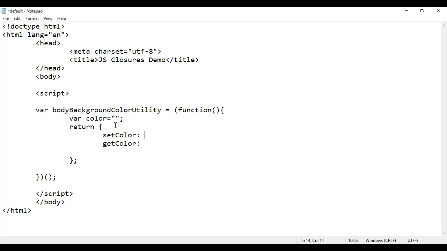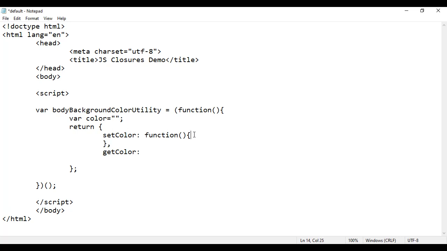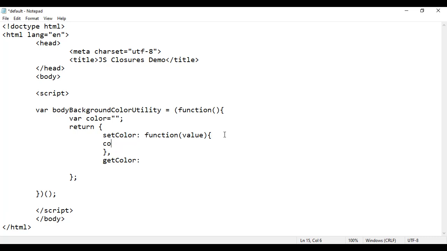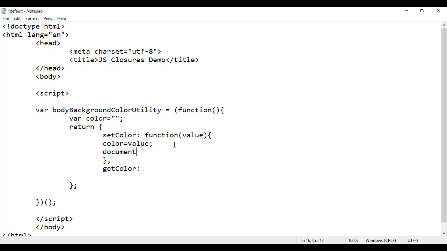What is the work of setColor? setColor is assigned a function, so it is going to become a function. What is setColor going to do? The setColor function is going to take a value, that is the color. Here I am going to say color should be equal to the value that the user gives. And then it is going to say document.body.style.backgroundColor equals color.